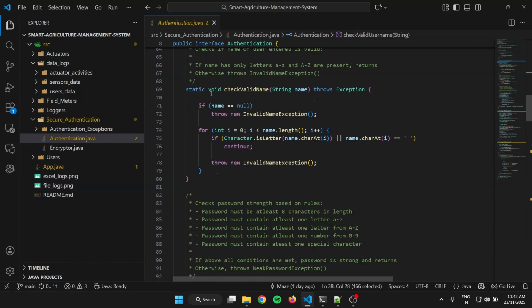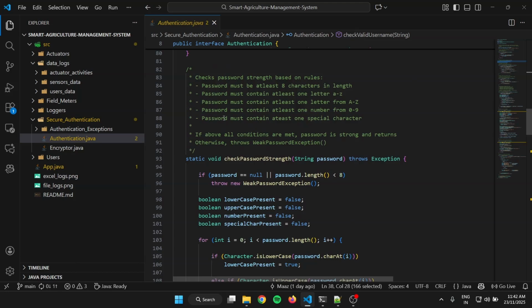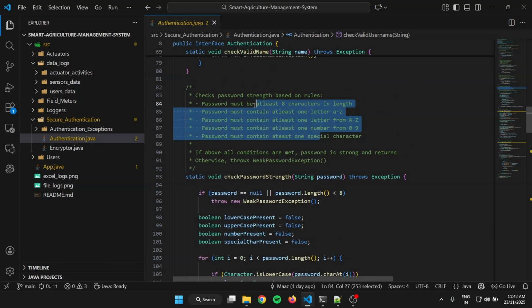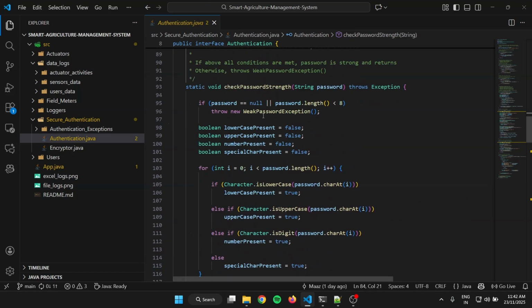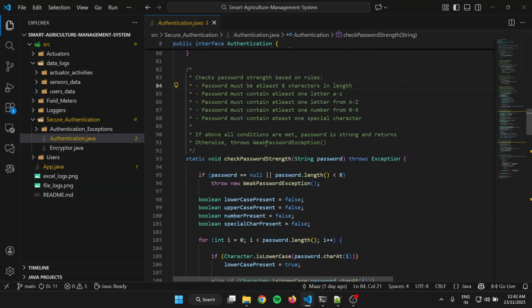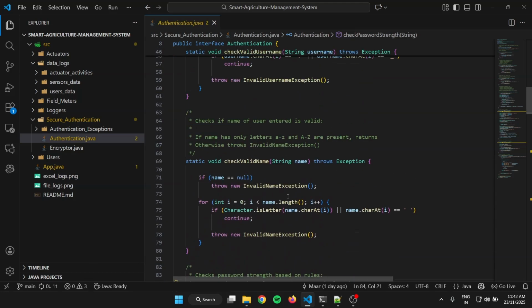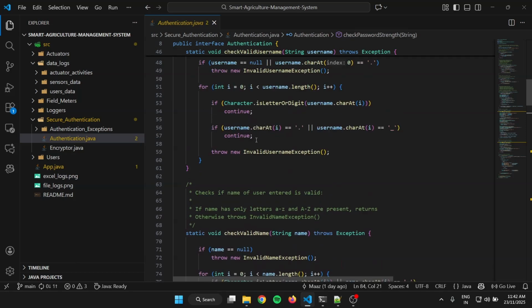After that, I check the password strength. These are the conditions: there must be at least eight characters, at least a small letter, at least a capital letter, at least one digit, and at least one special character. This function checks that, and if it is not meeting these requirements, it throws this weak password exception. And here also, this throws invalid name exception, and this throws invalid username exception.